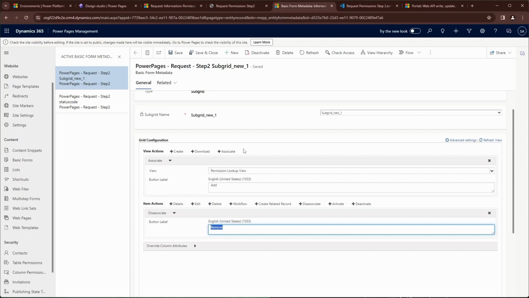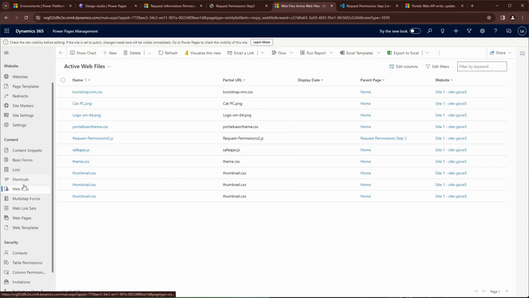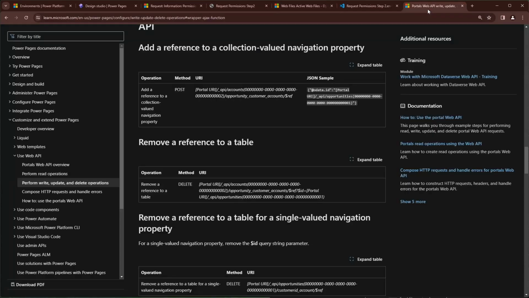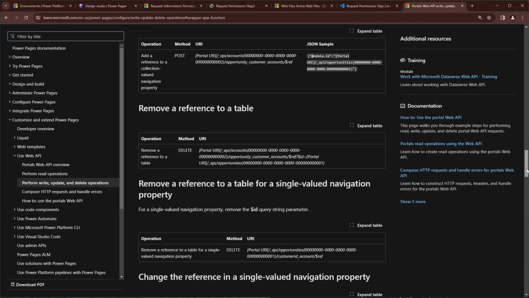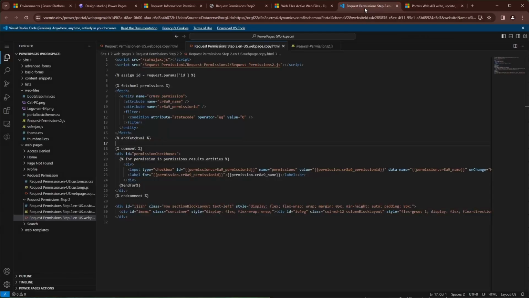So how can we make this better now with Web API? And for that, let me first get to my web files. I've created two of them. The save ajax.js resides under the home, and it hosts something from the documentation I will link you in the description. This is the wrapper Ajax function. So this is straight copied from here.